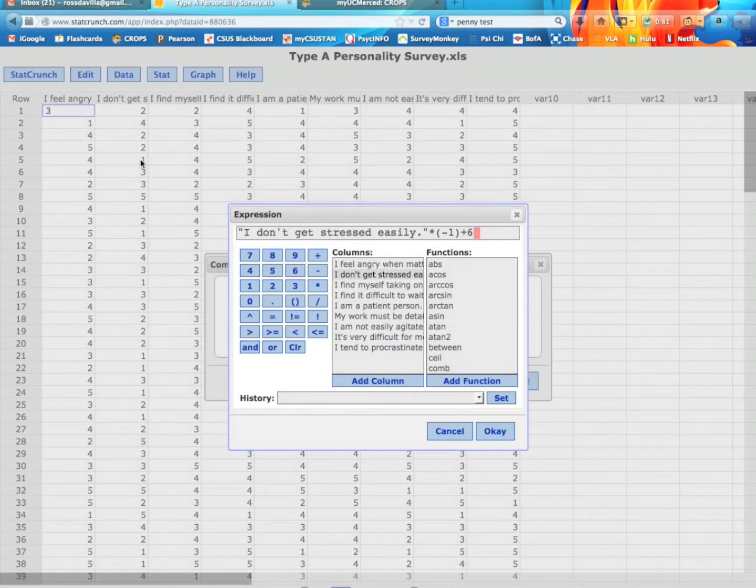Similarly, if someone answered a 1, like this person answered a 1 to I don't get stressed easily, strongly disagreed with it, we want to convert that to a 5, flipping the scale. This does that same thing. It converts it first to a -1, and then adds 6, converting it to a 5. So this is the equation we're going to use for all those items that we want to reverse score.